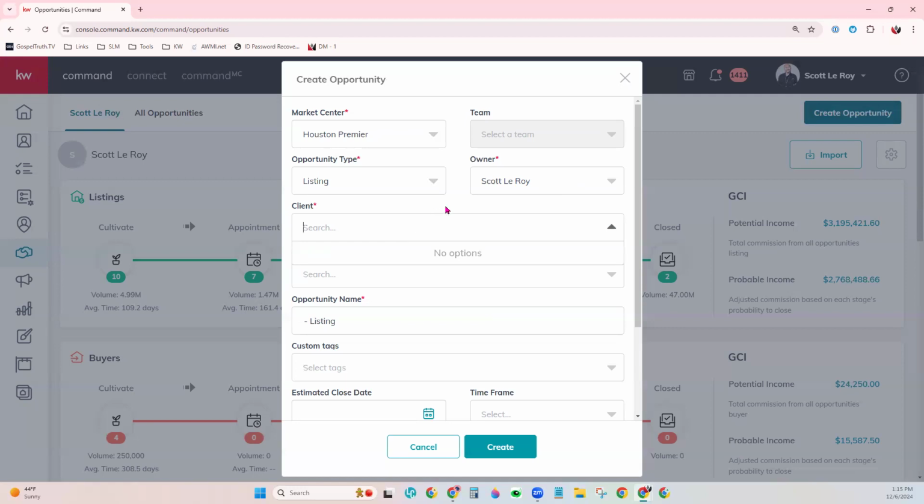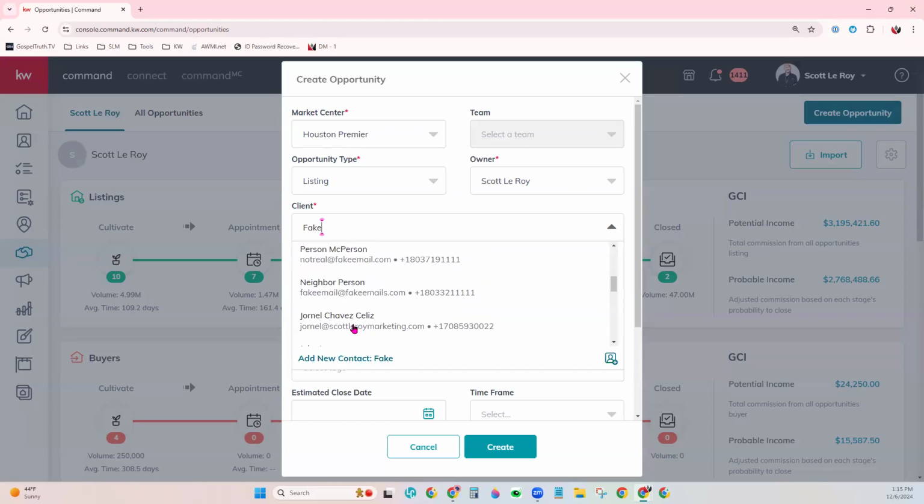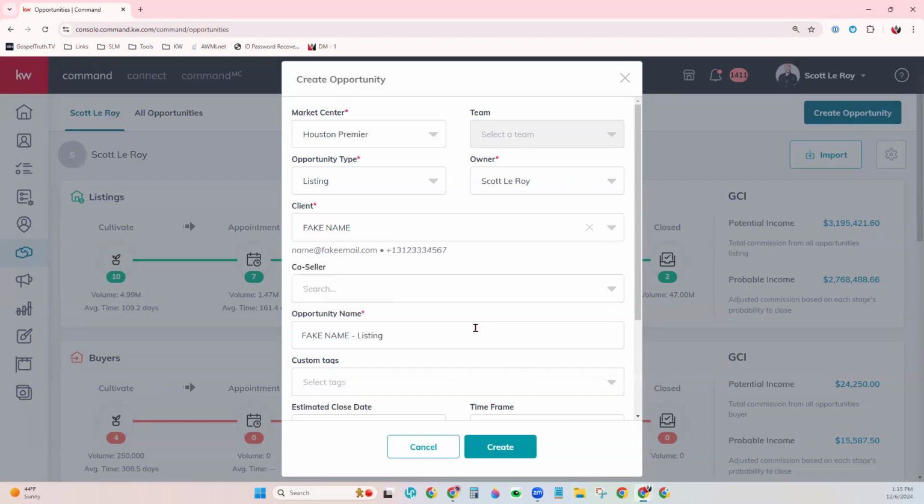And then client. Don't be alarmed when it says no options. You can just begin to type here, type the contact's name. So we're just going to choose fake because we have our person, fake person that we'll choose. And what is populating here are contacts from your command contacts. And you can choose your guy from the drop down like so, or if you haven't created this person as a contact in your command contacts just yet, there is that.